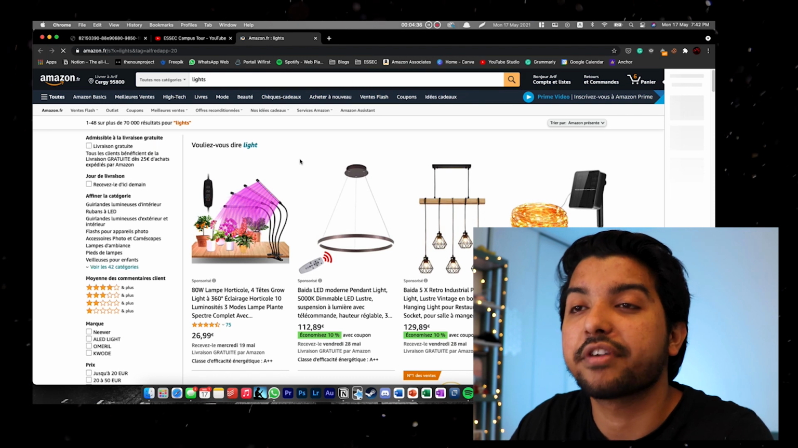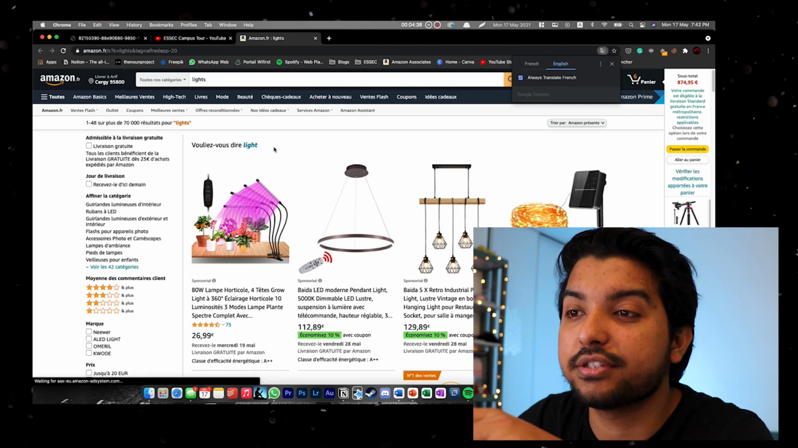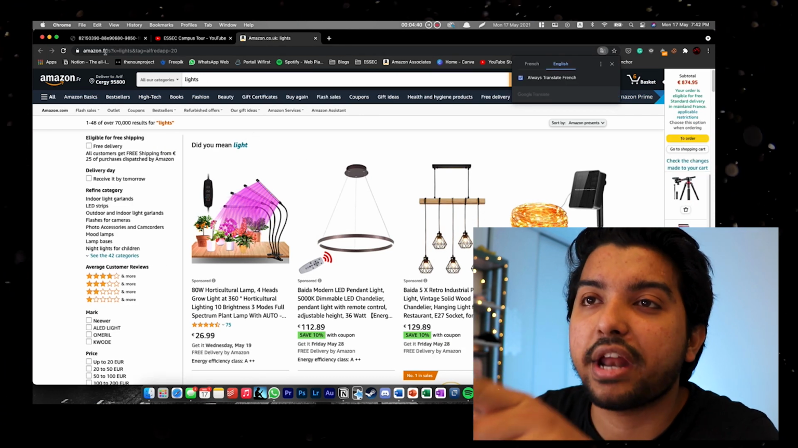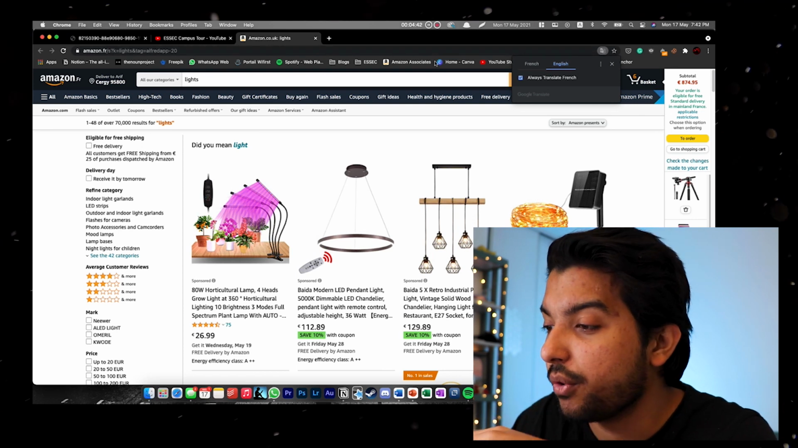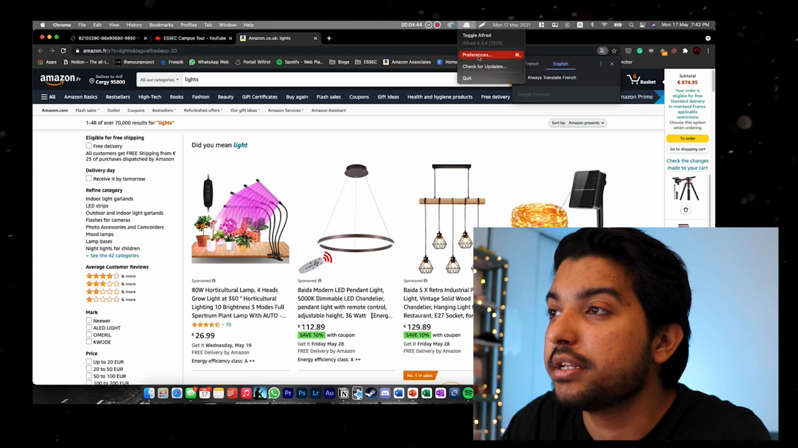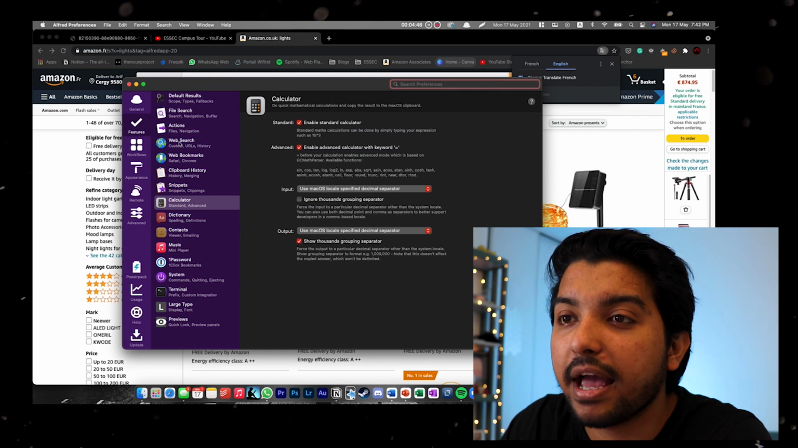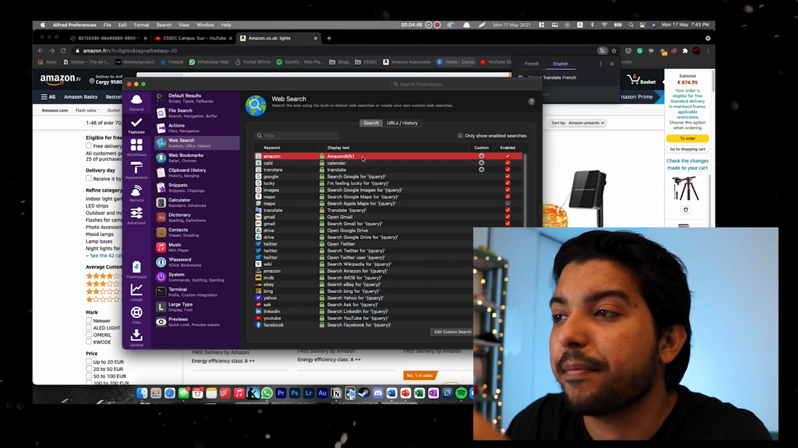And similarly, same thing, just Amazon lights. So it searches. Now I've configured it to search for lights on amazon.fr. You can change it according to your own country. You just go to the preferences of Alfred and I think it's this one, yeah.